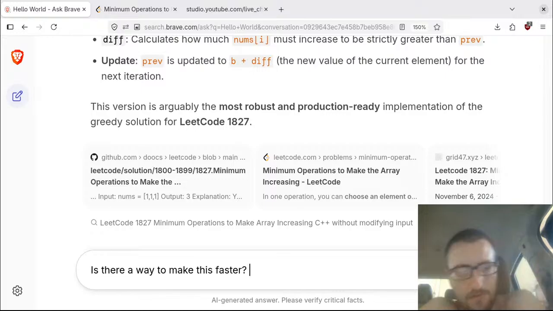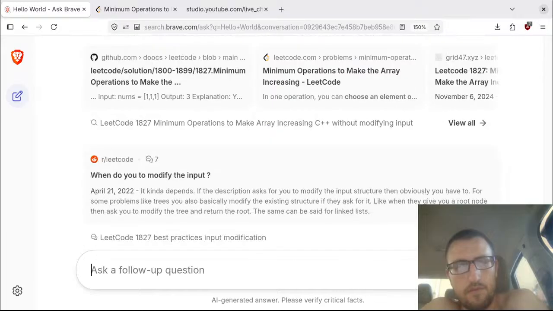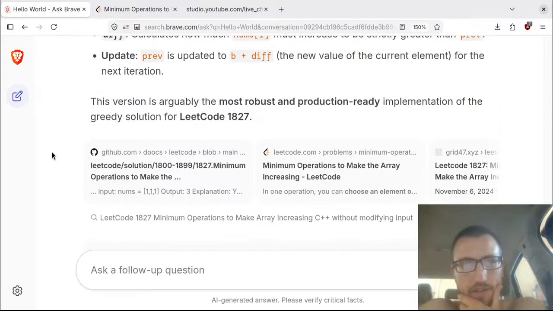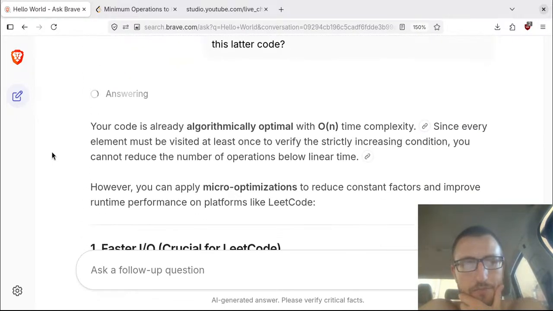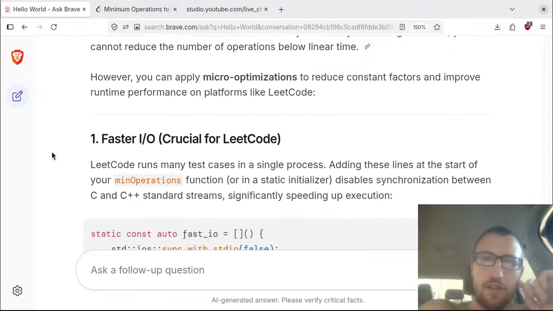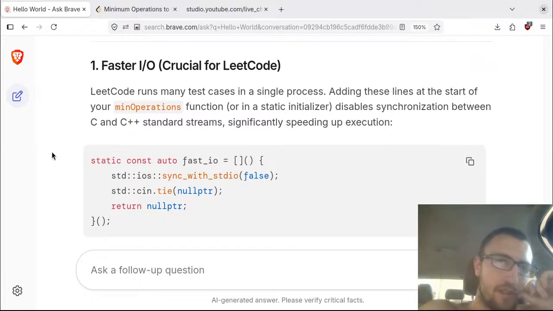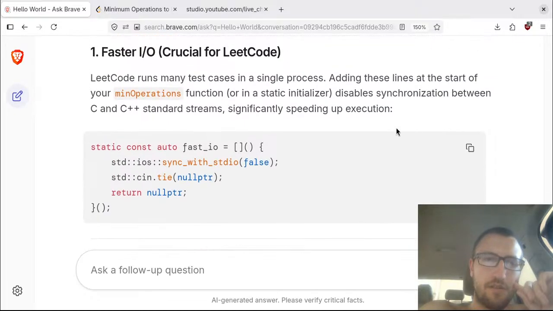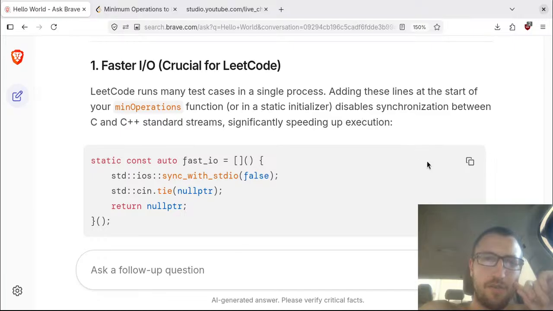Okay. Right. So this is arguably the most robust production ready. Already optimal, micro optimizations, constant factors, and improve runtime performance on LeetCode, tests a single process, disable synchronization. Okay. So start of your function or static initializer. Okay.